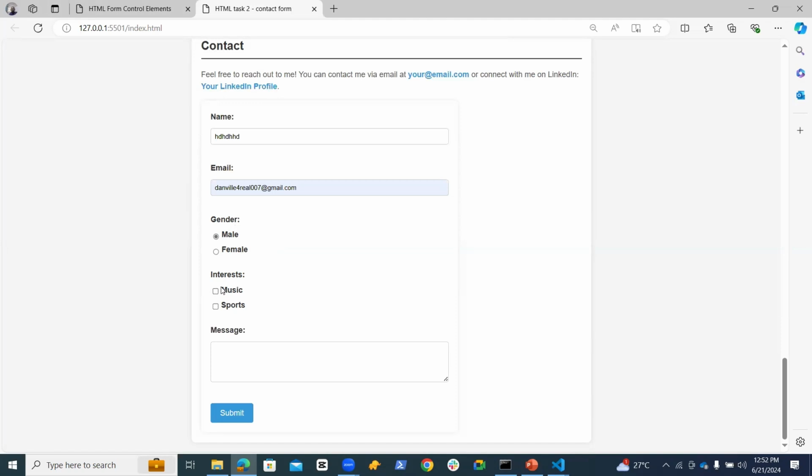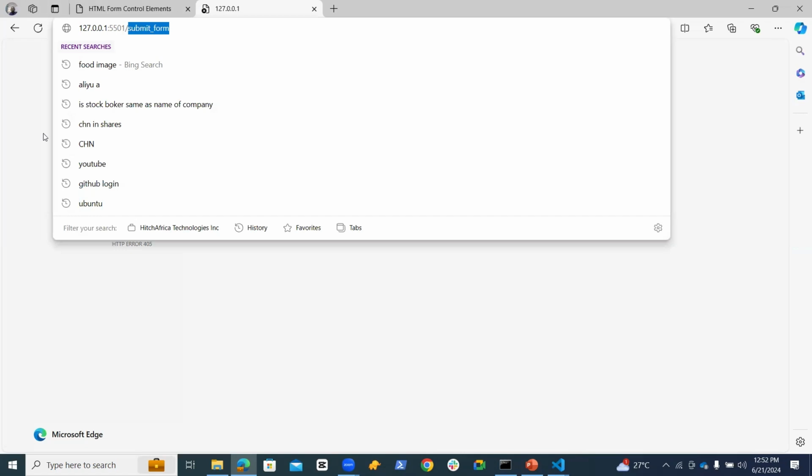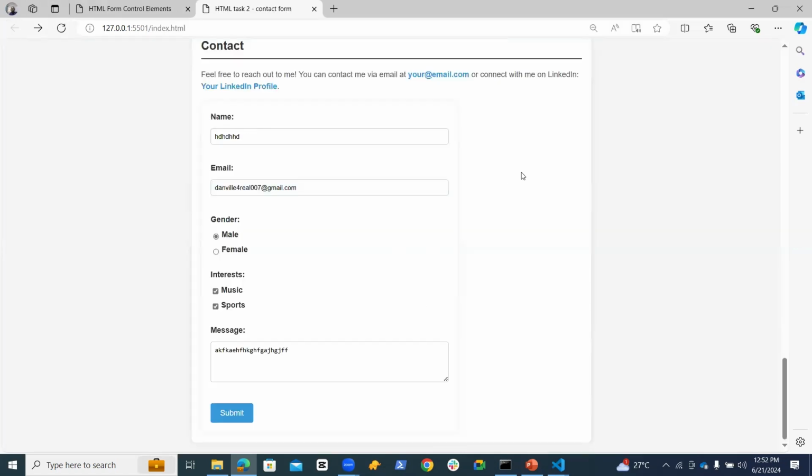You can also select your interest, which is a checkbox, right? You can also send a message, which is a long text. Then once you are done, you can submit. Of course, this is not working because you are not submitting to anywhere, but you can see that it tries to submit to this part, but we are not handling that. So that is what we'll be working on quickly.